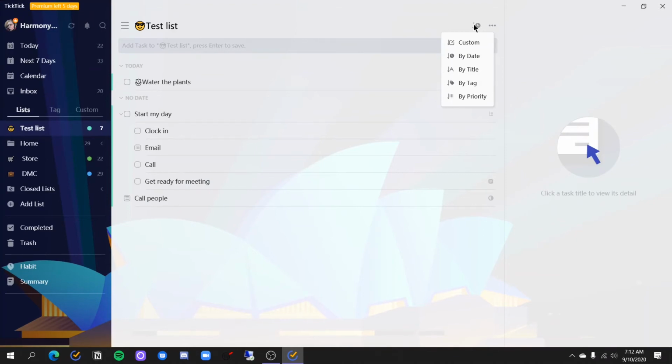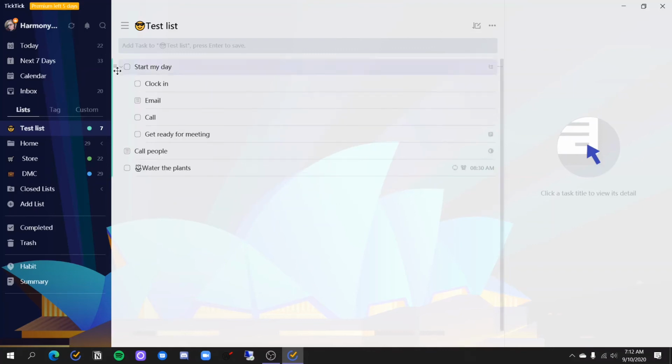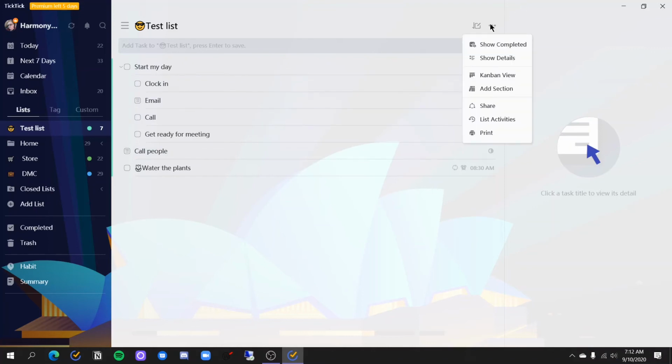But that's because I had it so that it was by date or something in here. It was sorted. So you're not going to see sections if your list is sorted in any way. So you have to go to custom. And this means that now it's not sorted by anything. You go back here, sections is back.